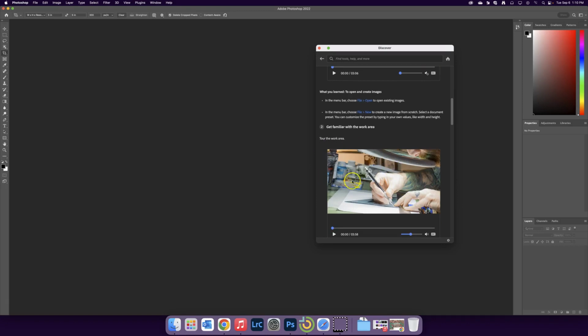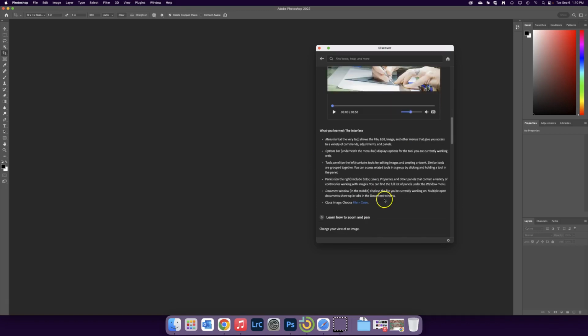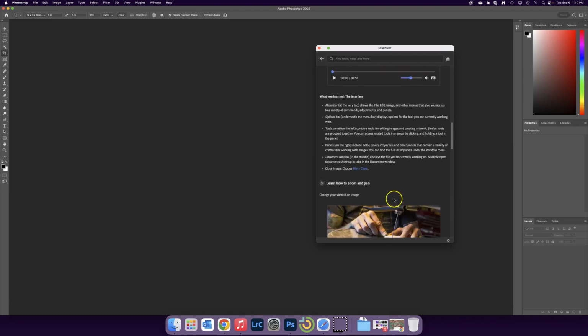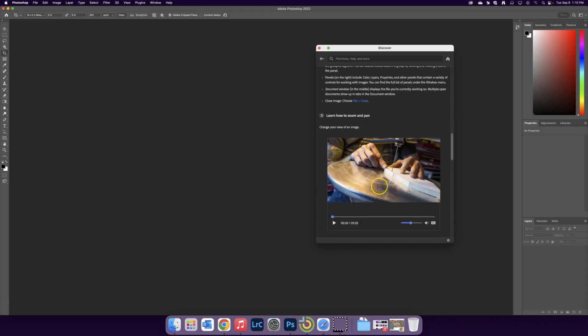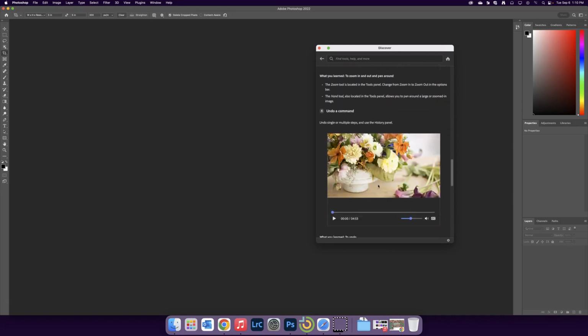Then you're going to get familiar with the work area. Again, you're going to watch the video, and these are some things that you're going to learn about the menu bar, options bar, tool panels, other types of panels within here, how to close images, things like that. Third one is learn how to pan and zoom and so on.